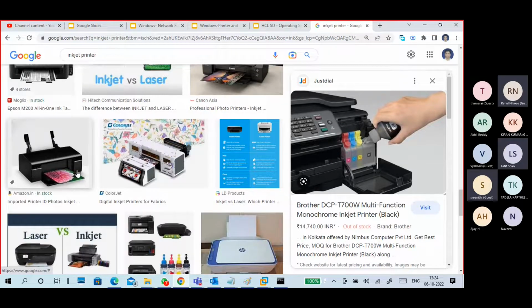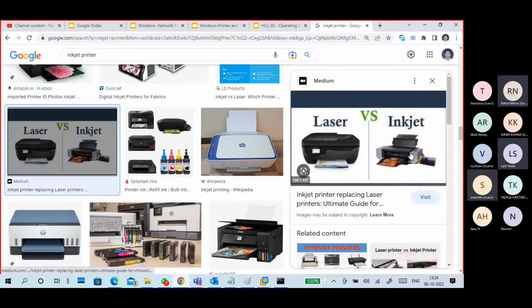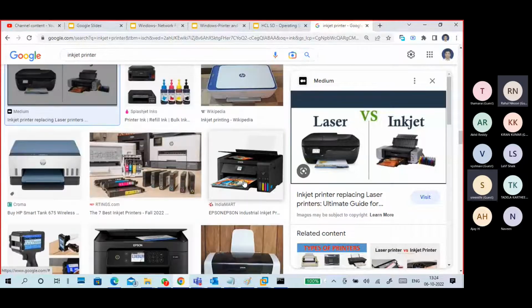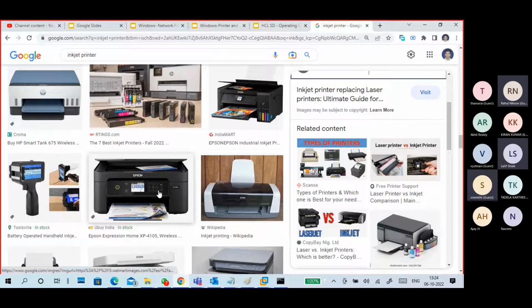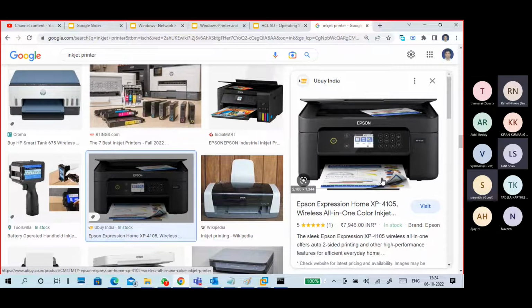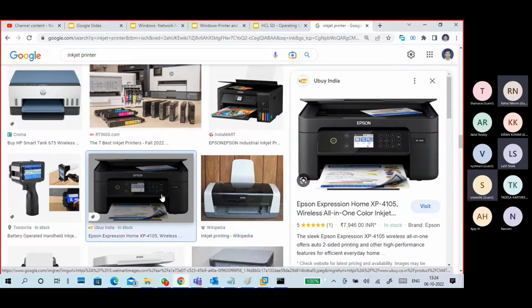Okay, so what is the use of these inkjet printers? First one is color printing. Cheap color printing: if you want it in your home, you can choose this kind of inkjet printer, because laser printers and dot matrix printers don't give any color print. They're all monochrome printing only. So you are getting color printing, first of all.